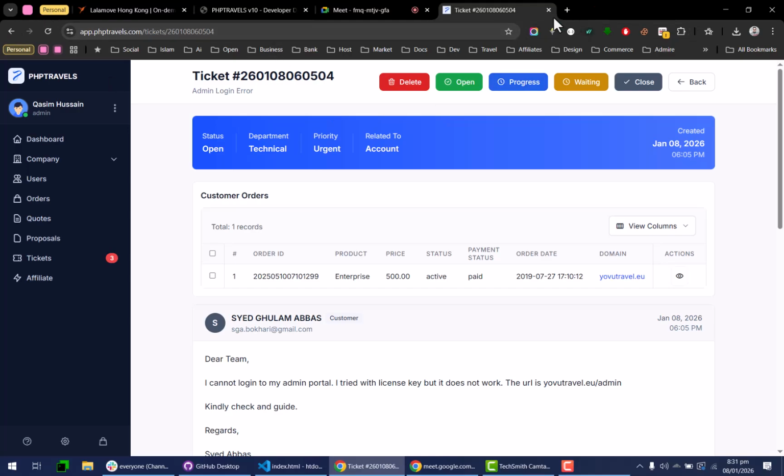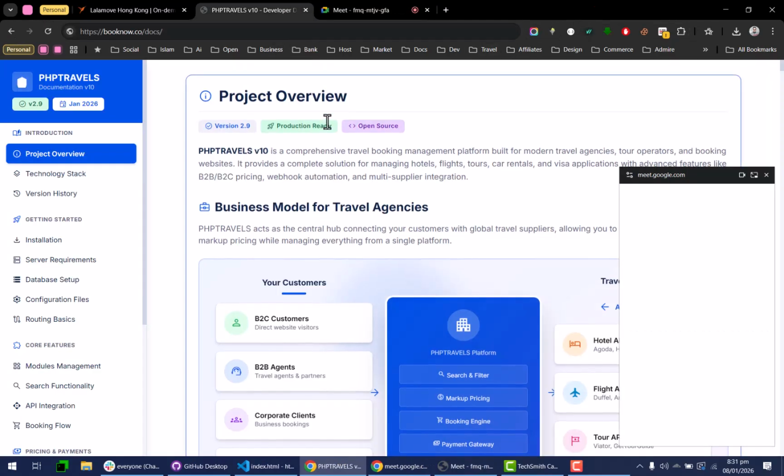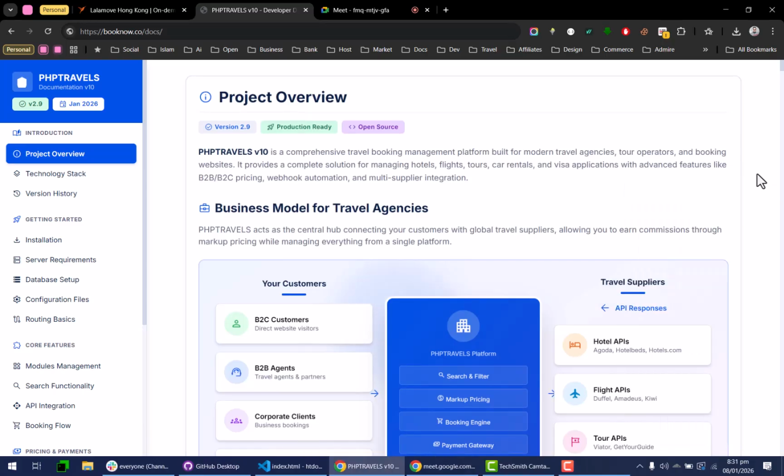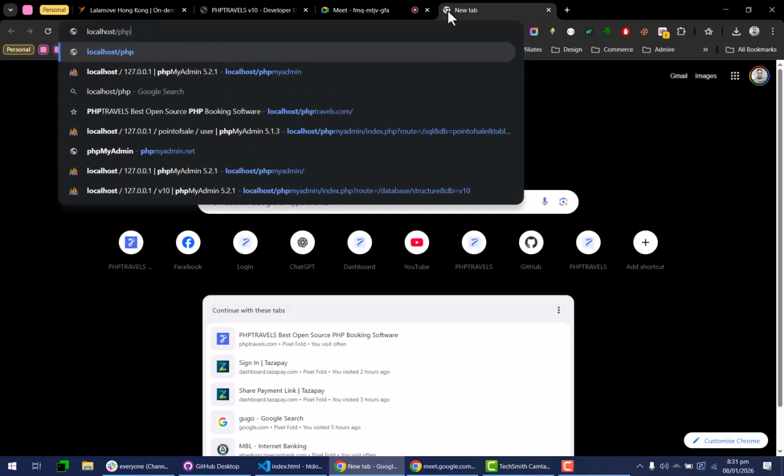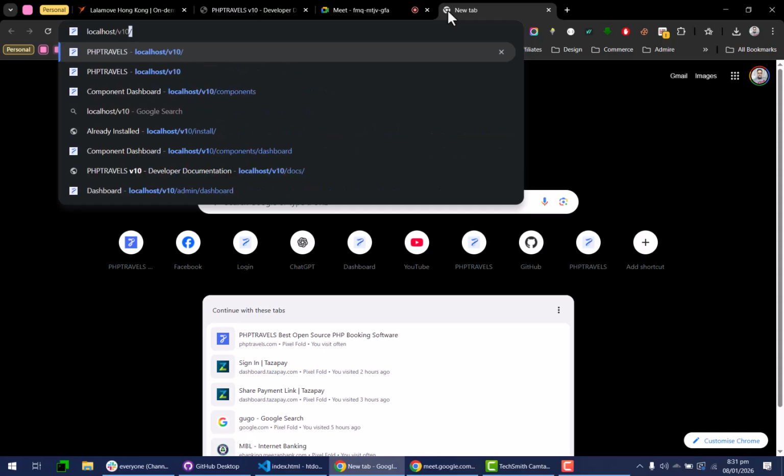Now I'm coming back to the main purpose of this meeting, which is the explanation of the product, technically and generally, and how exactly this software works. I already have the PHP Travels platform installed locally on my server, on my computer.